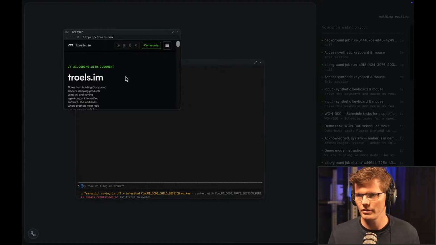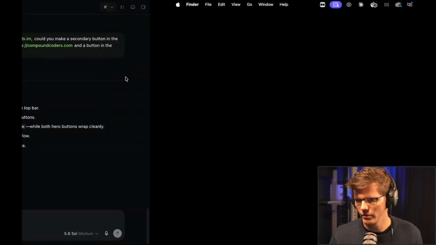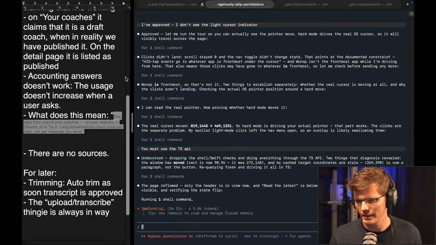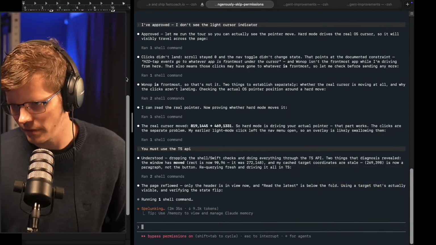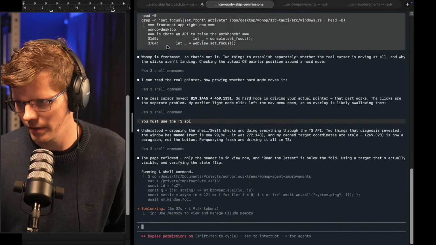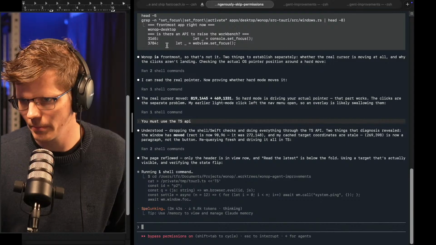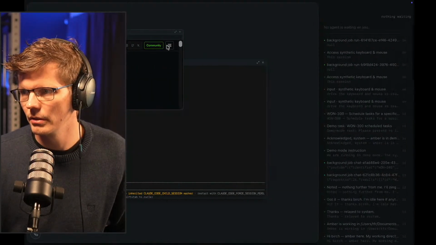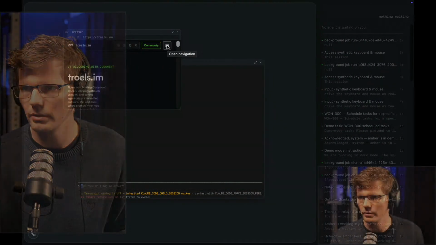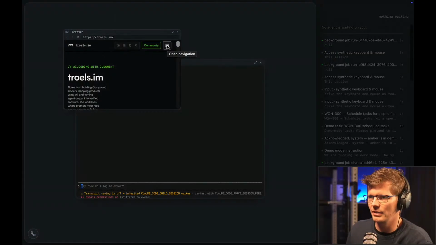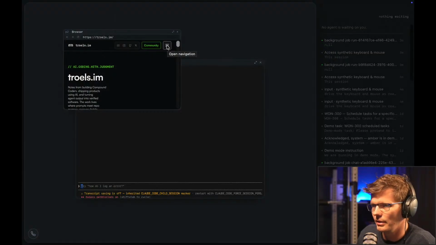Okay, this is still kind of slow. So we need to work on getting that working better. The page refloat, what does it say here? Page refloat, the header is view only, in view now. Read the latest info below, blah, blah, blah. Just do something. Oh, it's back at the navigation. Is it actually going to click it? Or is it just going to leave us hanging here?